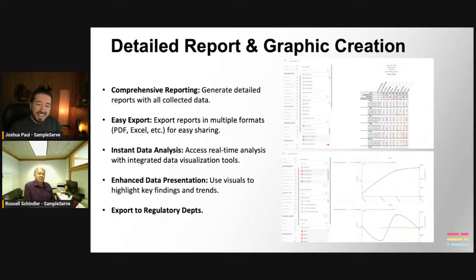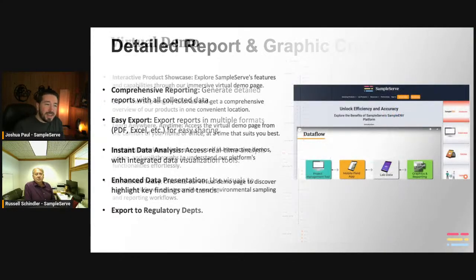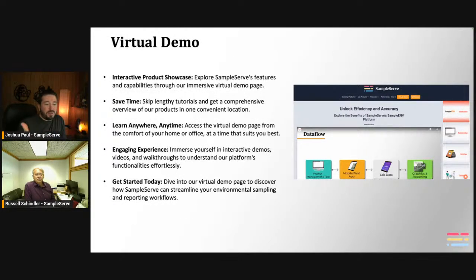Yeah, it is growing. So if you'd like to get a more in-depth view of the SampleServe platform, the Sample ENV project management tool, the mobile field app, the lab app, more about report graphics and how everything works, we do have a virtual demo on the website. You can go there right now. It's on the home screen. You can just scroll down a little bit and click watch virtual demo. It takes about 20 minutes to get through, and you can always just watch the ones that are relevant to what you'd like to know about. I highly suggest anybody who's more interested go in there and get a little more information.